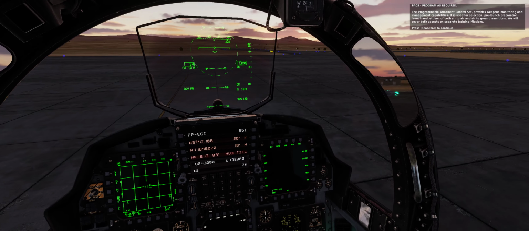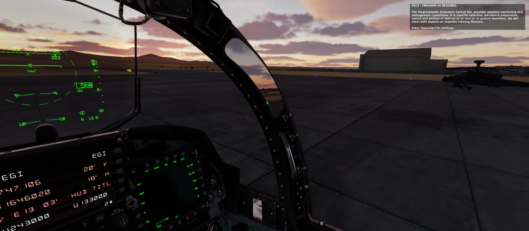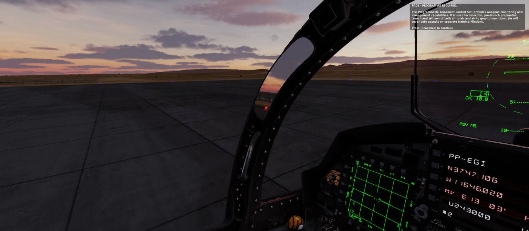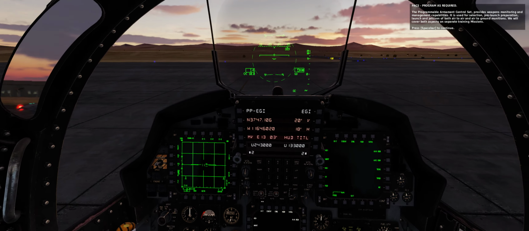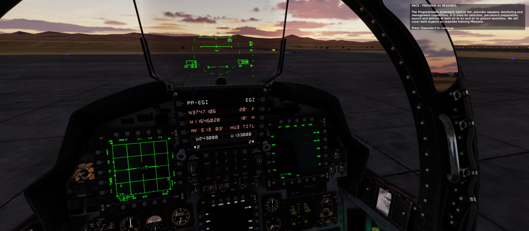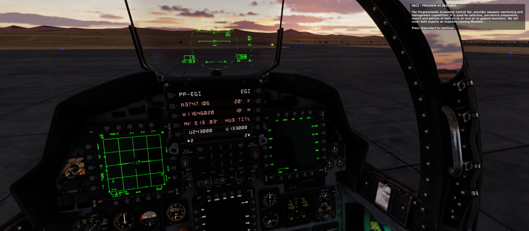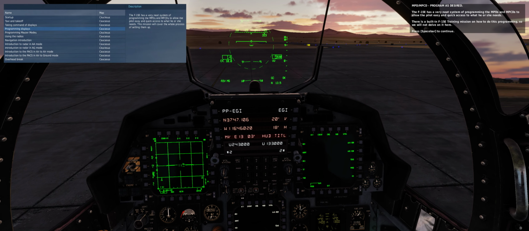PACS, program as required. The Programmable Armament Control Set, PACS, provides weapons monitoring and management capabilities. It is used for selection, pre-launch preparation, launch and jettison of both air-to-air and air-to-ground munitions. We will cover both aspects on separate training missions. Press spacebar to continue.